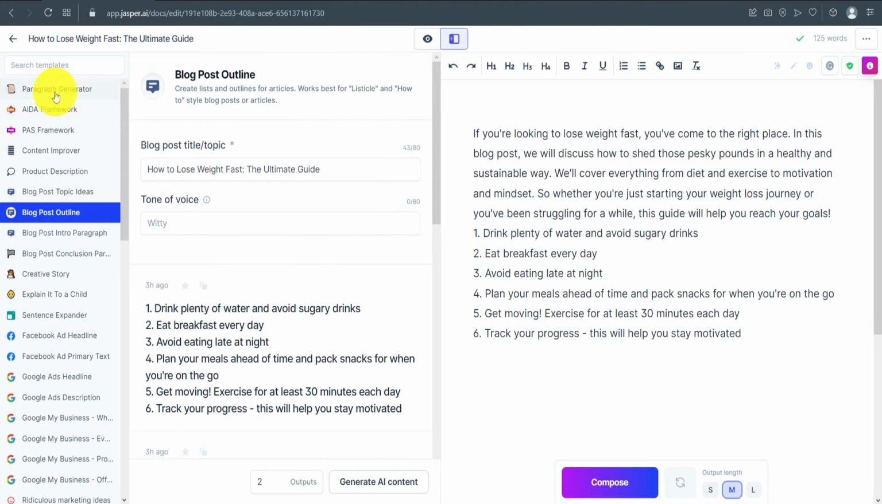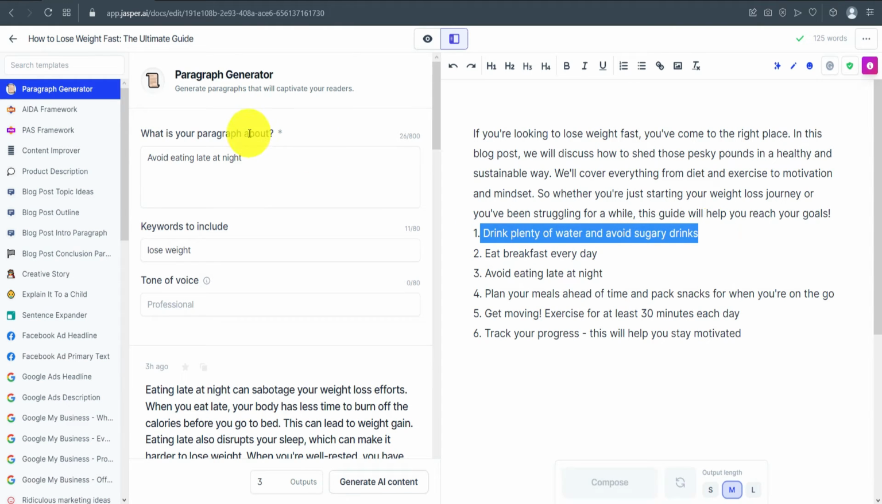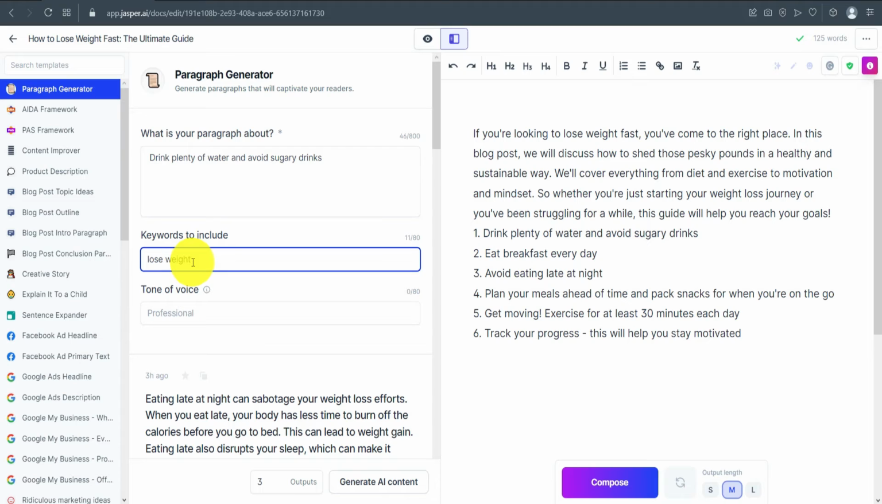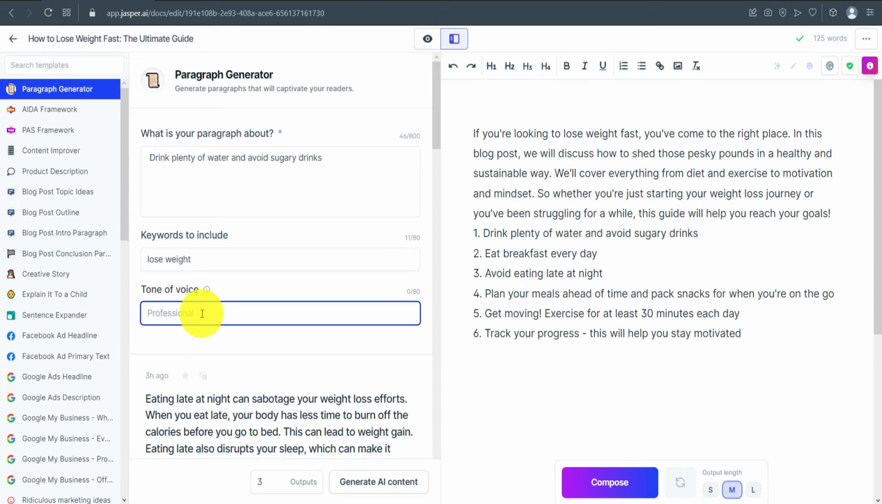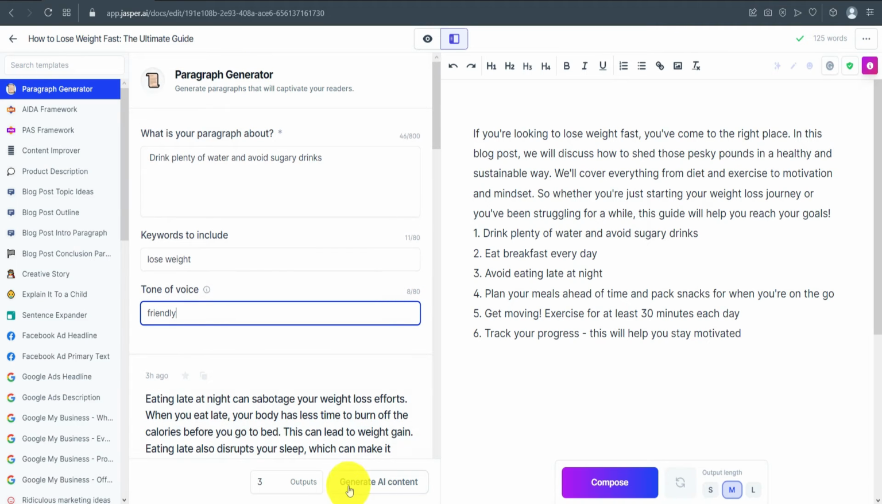Next you have to click on paragraph generator. What you have to do is just copy this one. This is the first point here, and you have to enter the keyword here, lose weight. You can also adjust the tone of voice, like friendly, so I'll write friendly here. Once that is done, you just have to click on generate AI content. Before that, you can select the output also, like how many outputs you want for this paragraph. I'll select one and generate AI content.